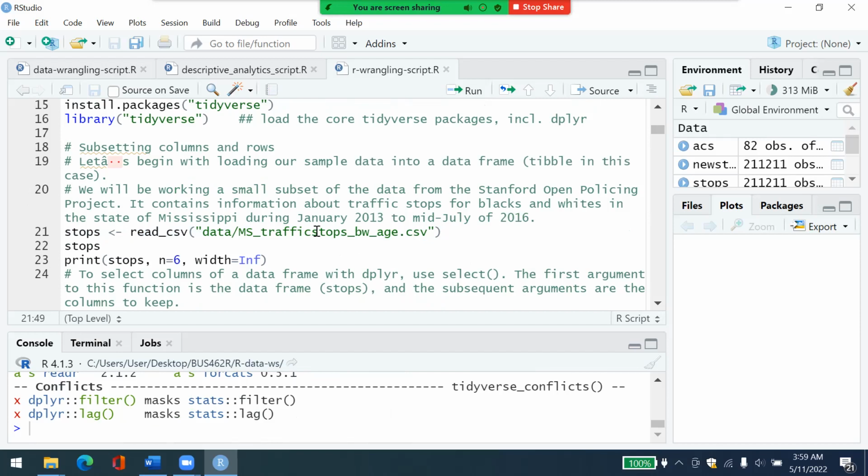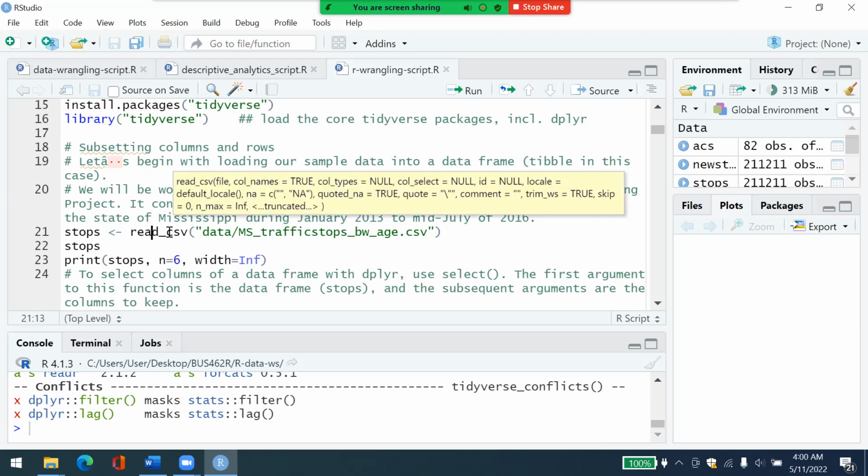So what I want to do is, let's begin with loading our sample data into a data frame table. In this case, we will be working with a small subset of the data from the Stanford Open Policing Project. It contains information about traffic stops for Blacks and whites in the state of Mississippi during January 2013 to mid-July of 2016. The name of the data frame is stops, and we will use this symbol to create a data frame. And read CSV is the name of the function because my file is in CSV format.